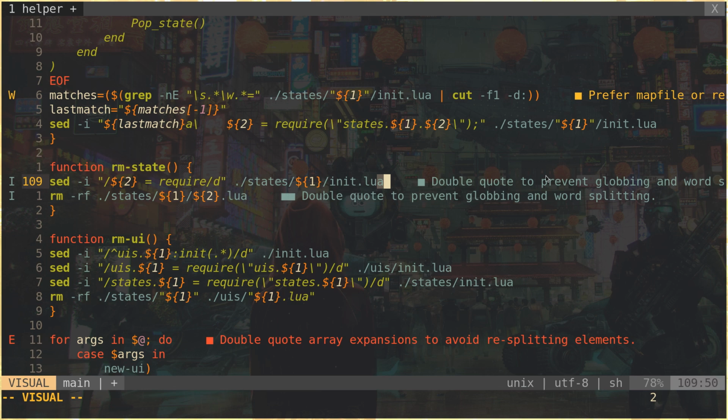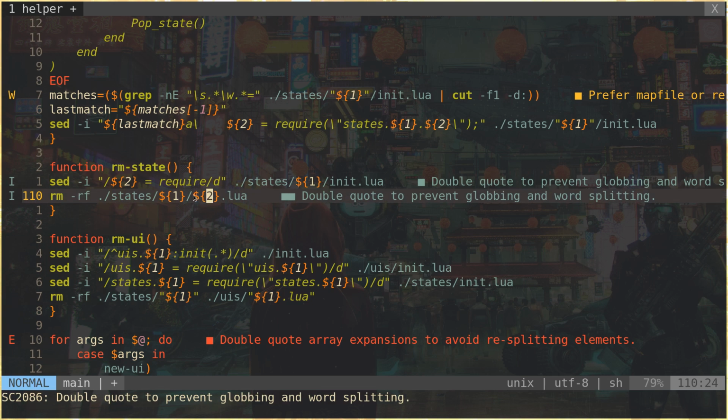I know it's saying double quotes to prevent word splitting, but normally there's not. It's against Unix to add spaces to files. You can, but it's a terrible thing to do. Why would you do that? So I don't know. So whatever.